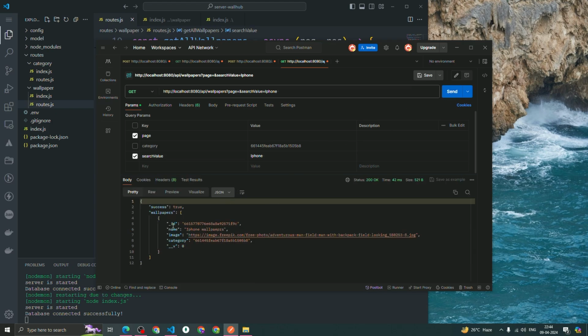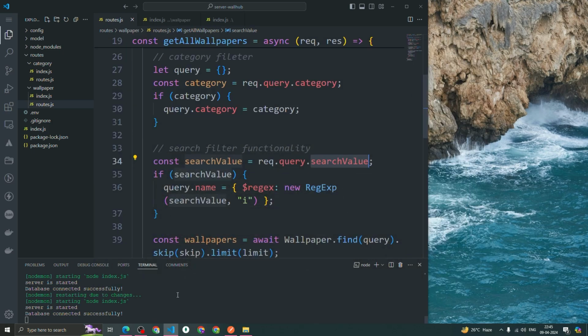Now as you can see, it's returning only the data which is matching iPhone wallpapers. And if I write a man and click on send, we don't get any data. Now let me do it again like this, and if I type a mean, and send, now we are getting all the data which is matching that. Okay, so we have created this API.